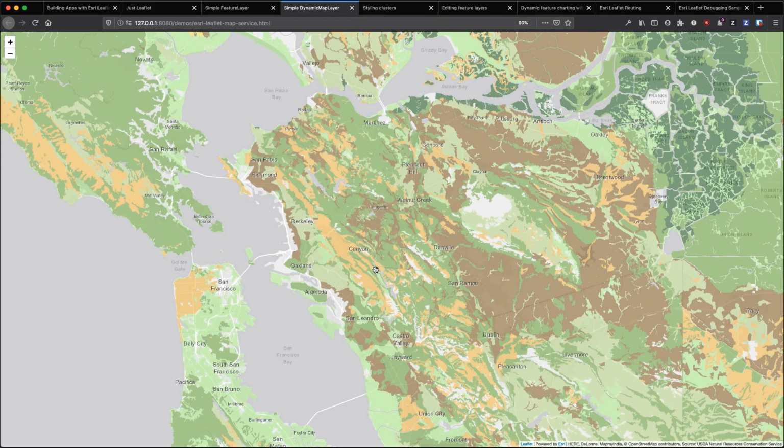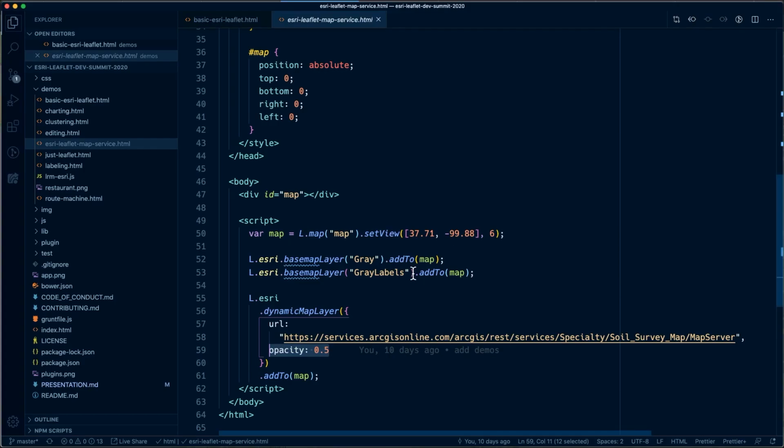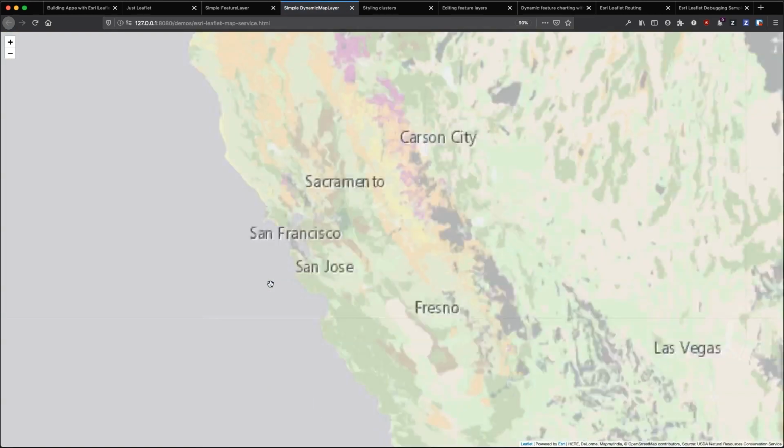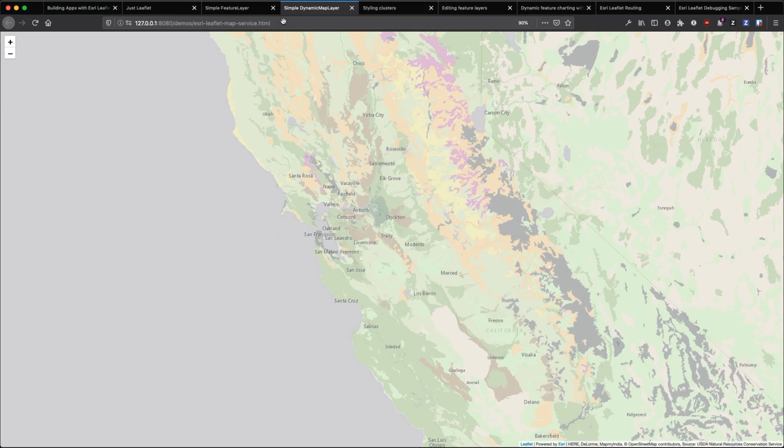And because we're using the gray and gray labels, our labels actually appear on top of the soil layer. And we can see what it looks like. We add a slightly lower opacity, and it just makes that a little bit more subtle.